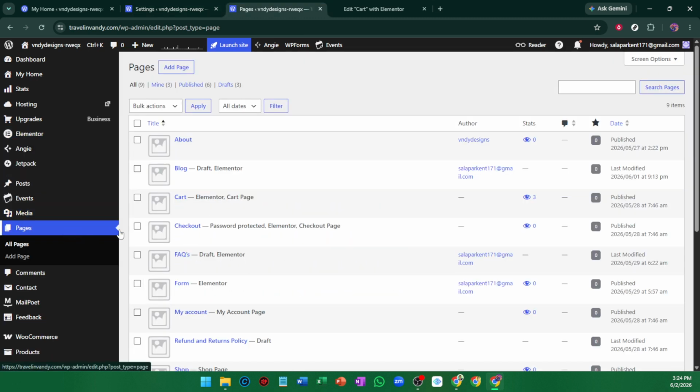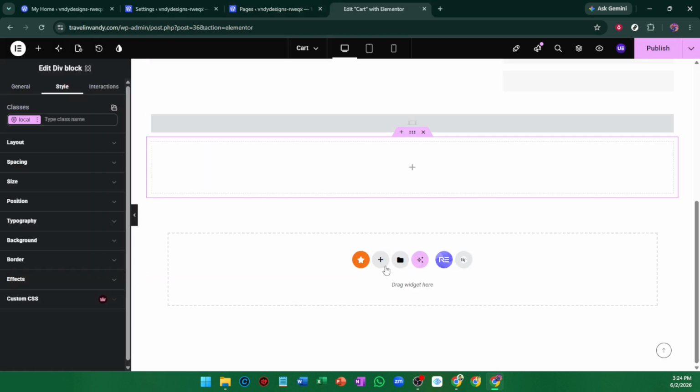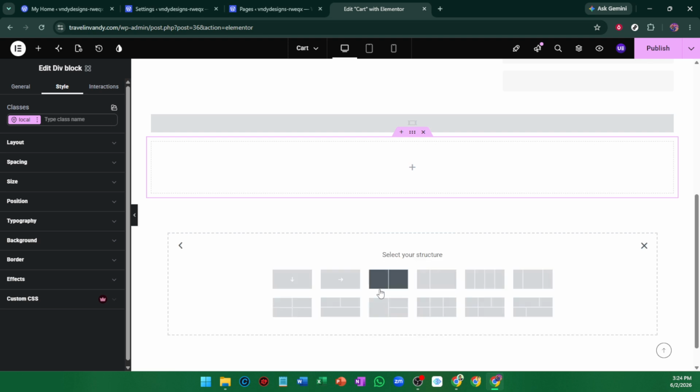Once Flexbox is selected, you can pick an initial layout structure from the preset window. For example, you might choose a single row if you want a clean, simple section, or a two-column row if you're planning to place text on one side and an image on the other. These presets are helpful because they give you a starting framework without making you build everything from scratch.